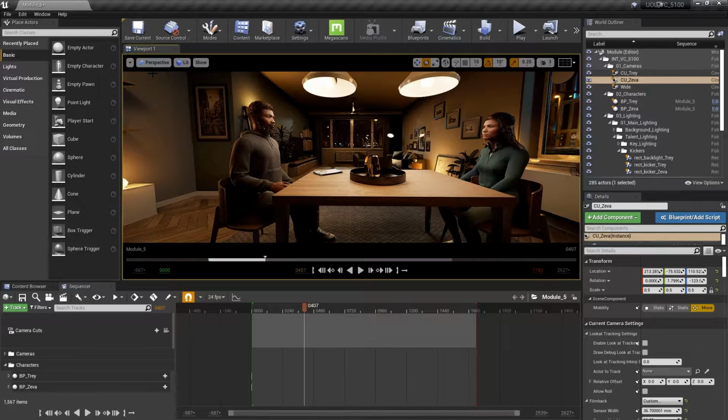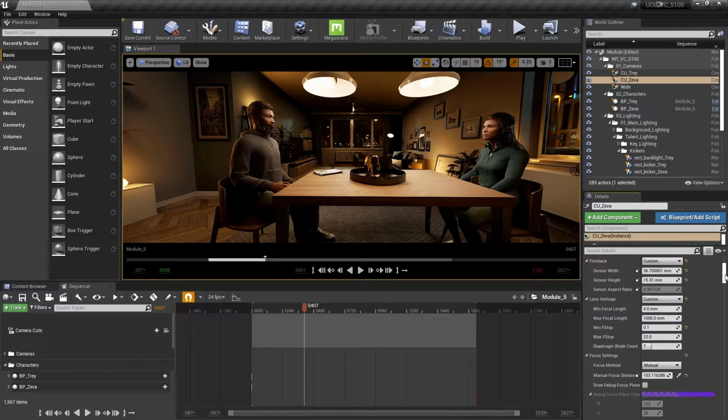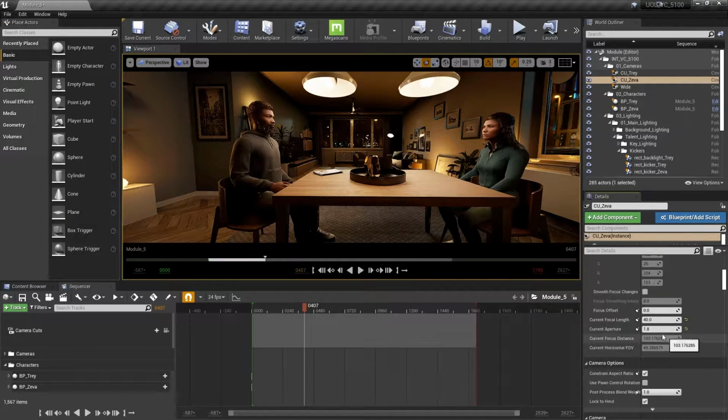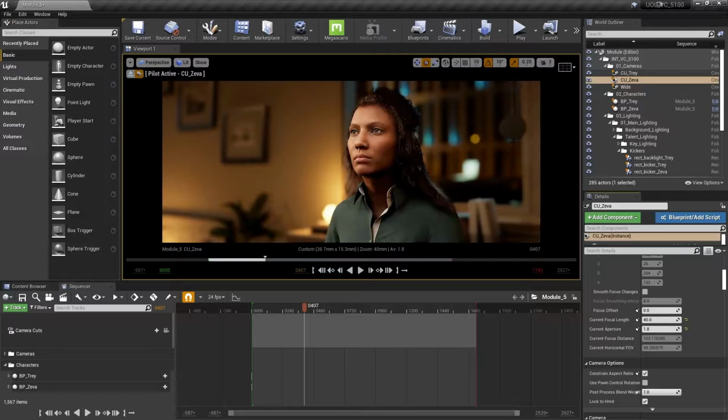But I wanted to briefly talk to you about aperture. On a physical lens, you have different numbers on the lens that control the aperture, the exposure of your shot. So if we jump into our close-up Ziva over here, and we jump into the details panel, make sure you're clicked on the close-up Ziva there, and we have a current aperture of 1.8. Now, this is a fairly wide open number to work with, and that keeps the background nice and soft, right?